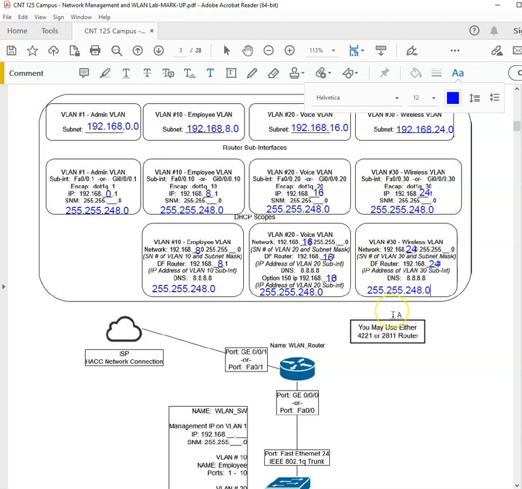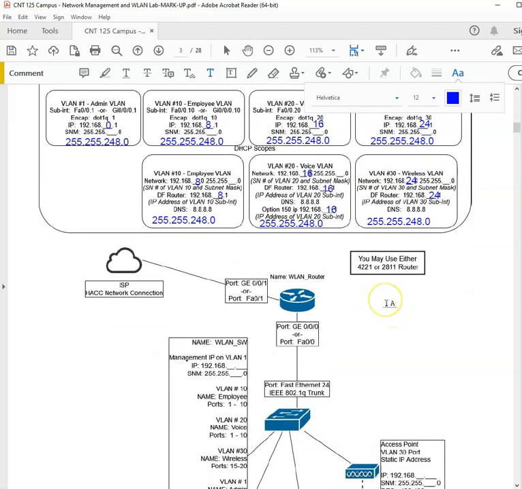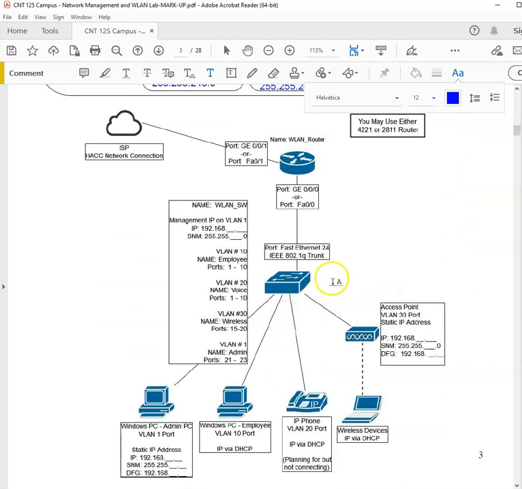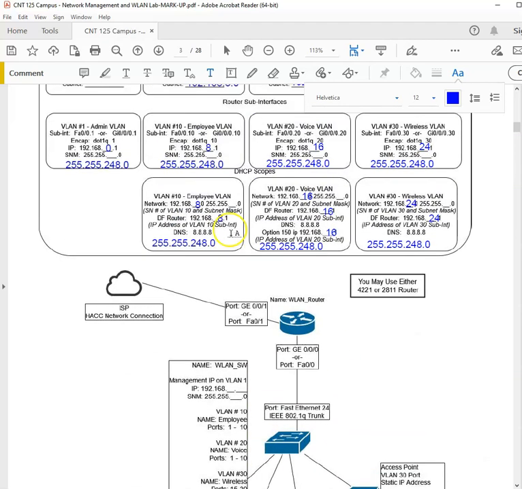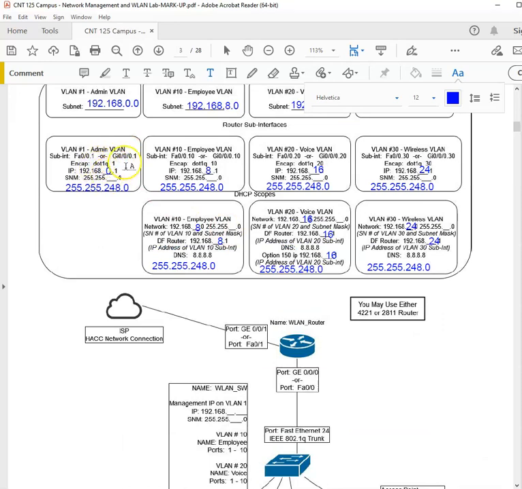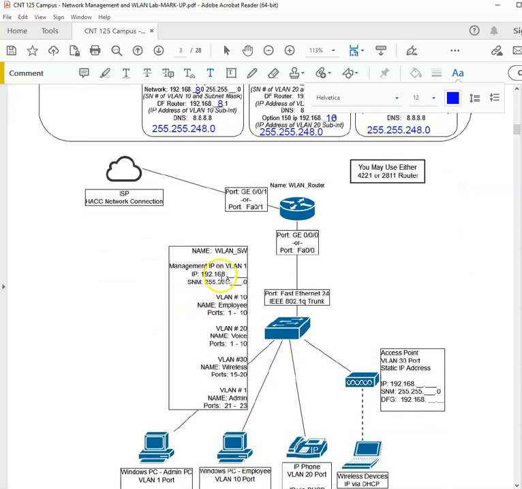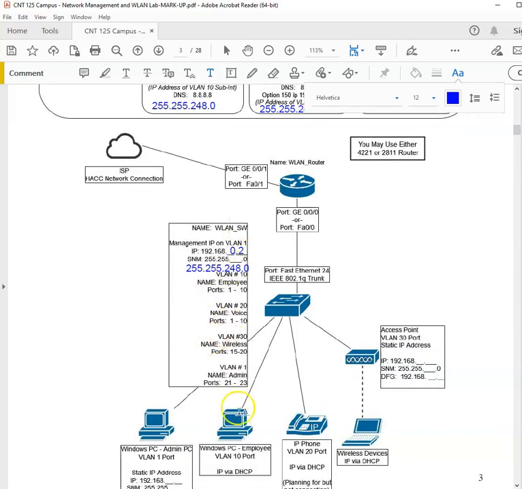Okay, we do need one or two more IPs down here. So scrolling down, the switch IP we're going to set on VLAN 1. So VLAN 1 we're using 0.1 for the router interface. For the switch we need to use 0.2. So we don't have any conflicts. Again, here's my subnet mask. There it is. There's all the VLANs on the switch.